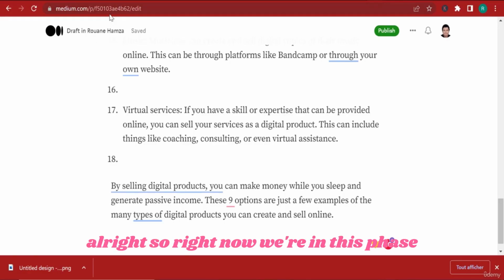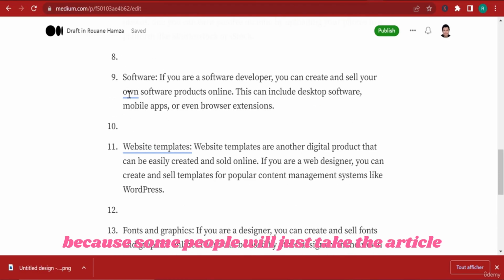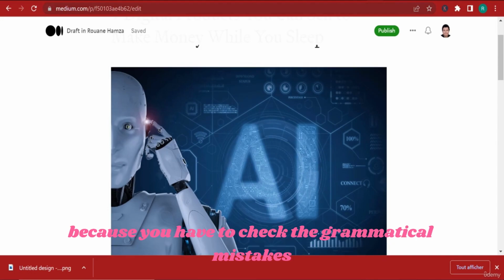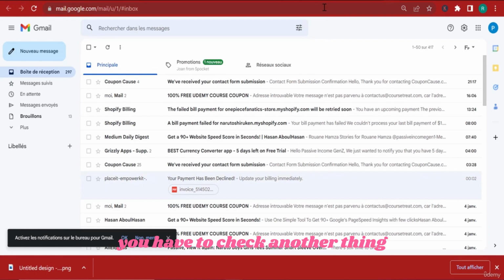All right, so right now we're in this phase. So let's talk about proofreading this article, because some people will just take the article and stick it as it is, but that doesn't really work that way, because you have to check the grammatical mistakes, and also, most importantly, you have to check another thing which is very important, and that is plagiarism.